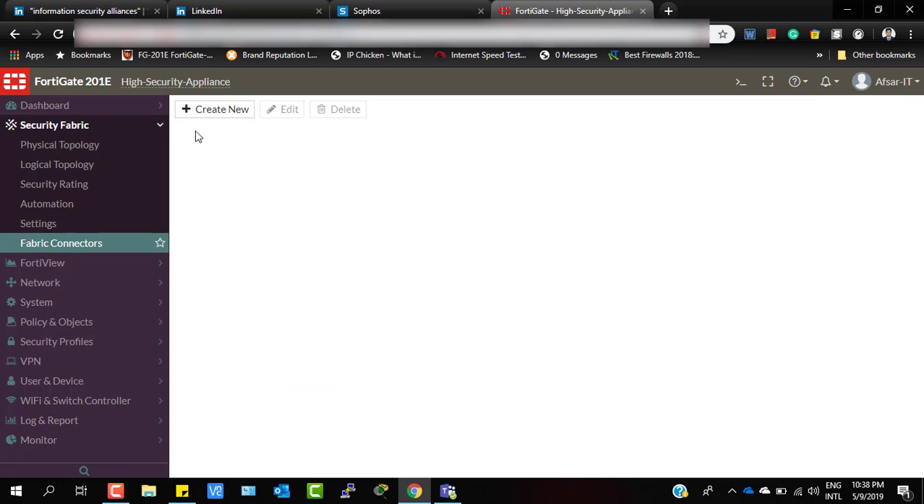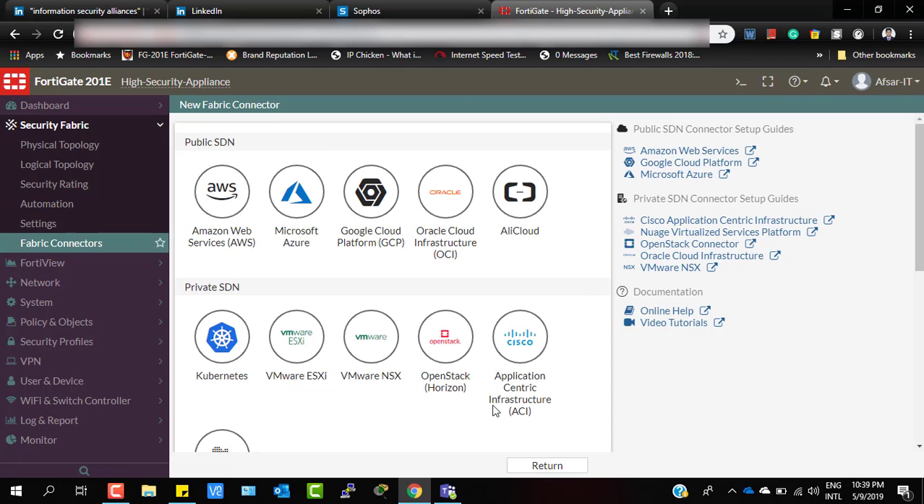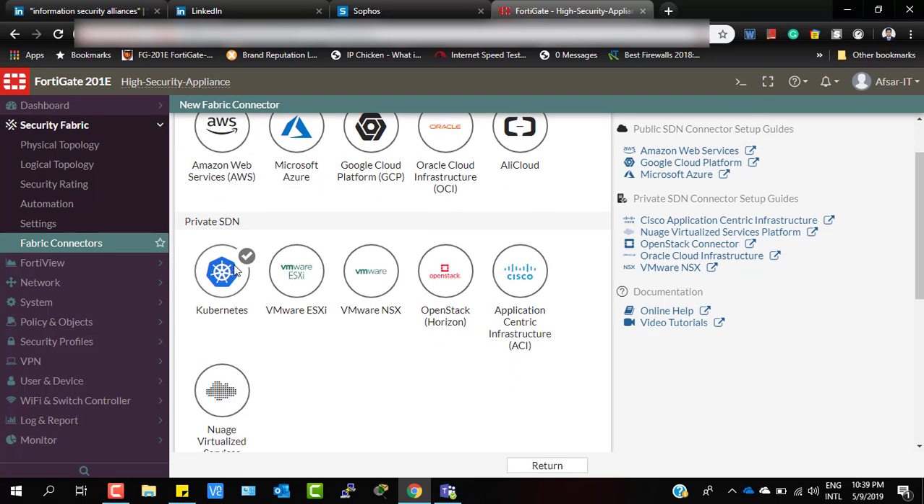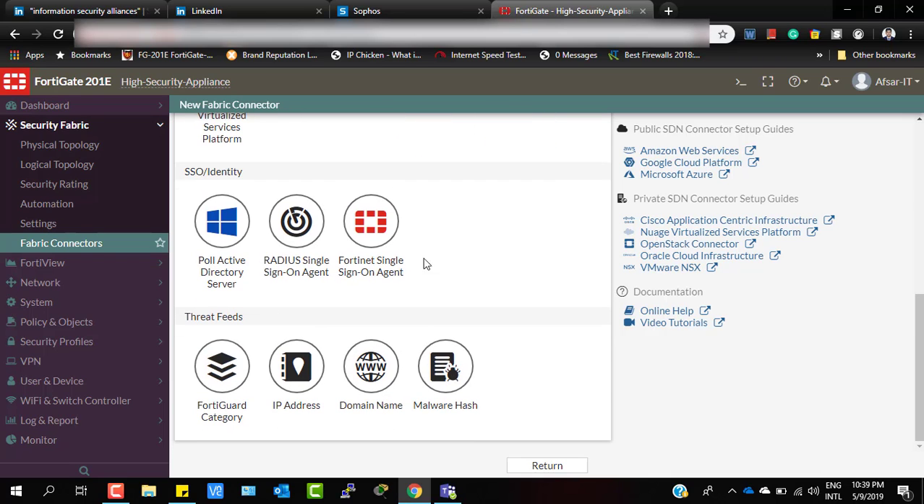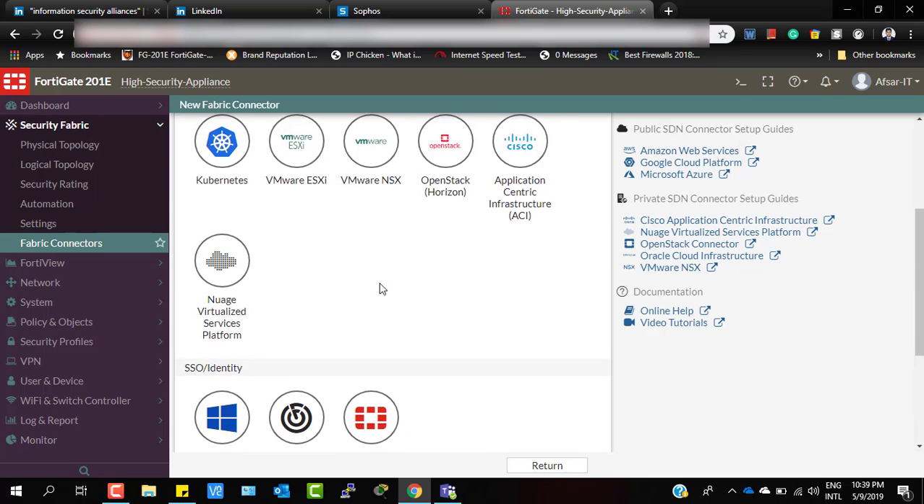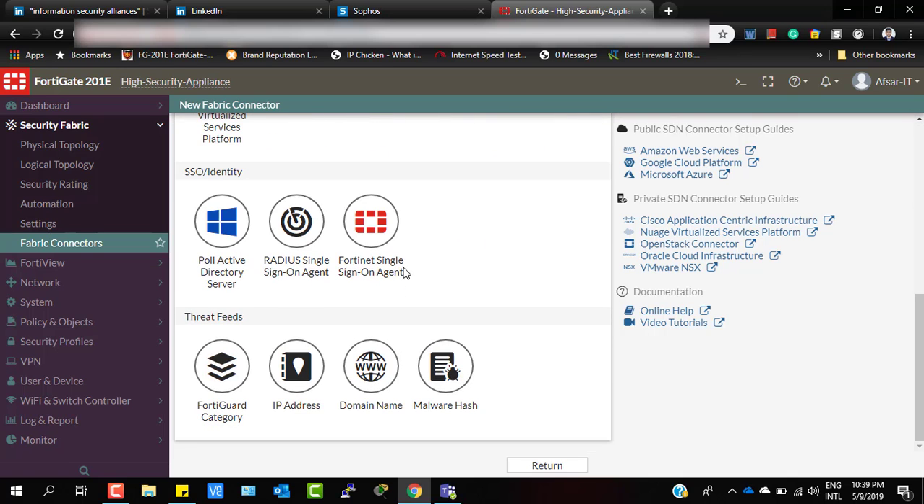Then fabric connector. In fabric connector, lots of new fabric connectors are added by Fortinet. Here you can see Amazon Web Services, Microsoft Azure, Google Cloud Platform, Oracle Cloud, ACI, OpenStack, Nuage, etc. Lots of security fabric connectors are also added. Here you can also see some related information and related links, guidelines from different services.